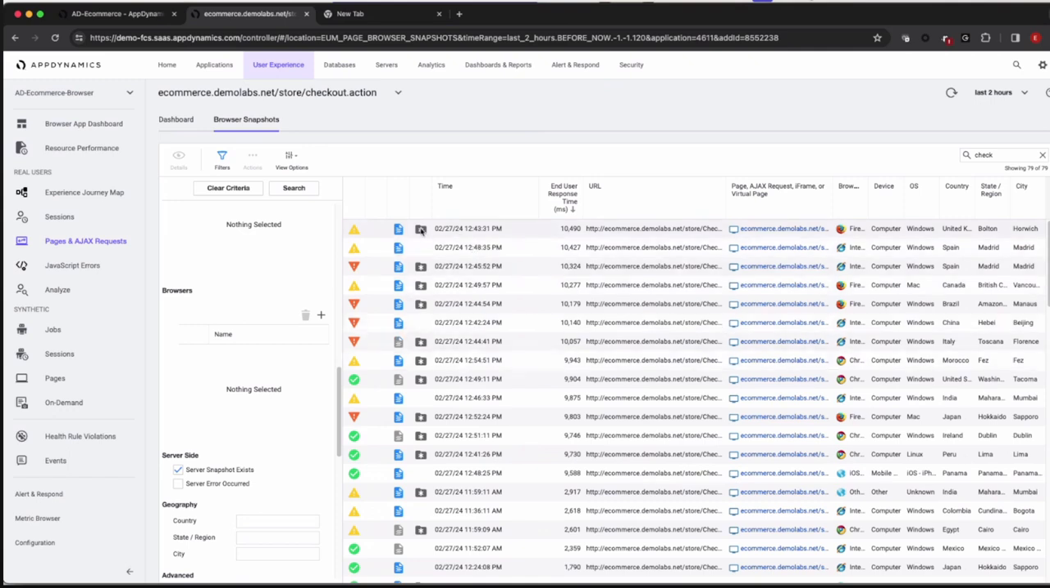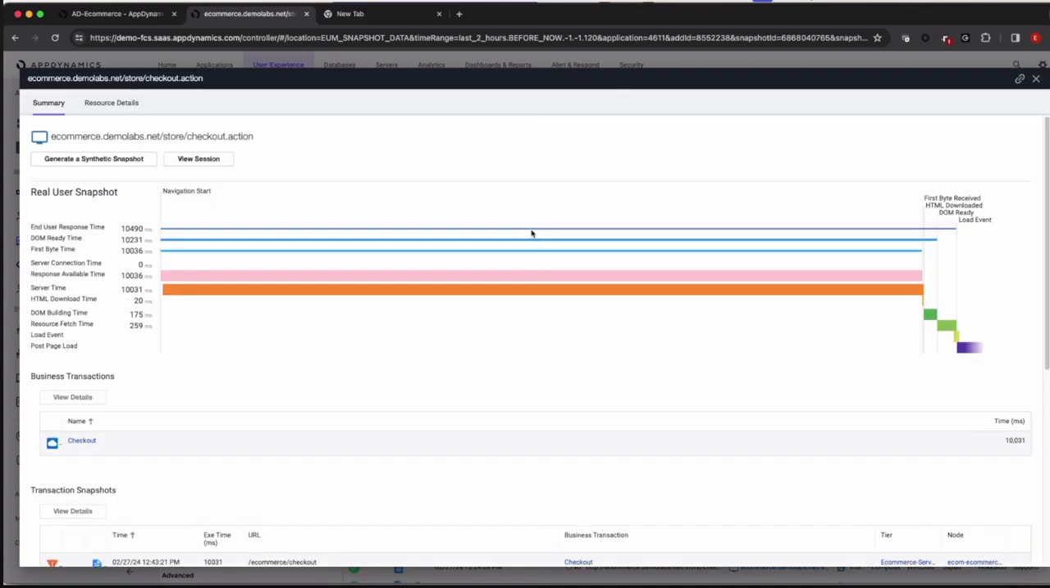Also, this guy here has resource timing. And this is the end user response time. This is what we're most concerned about: how long it's taking for this individual action to execute. Let's double click on it and it brings us into a snapshot.